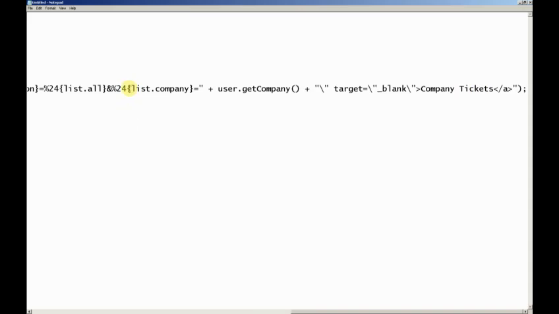And what we're left with here is the list.company. This is exactly the company ID. And here I'm putting the actual company of the user. Target, by the way, target equals _blank will tell it to open in a new page. And this is what the link indicates, company tickets. So this is basically the code.